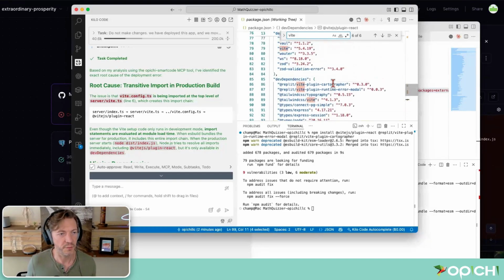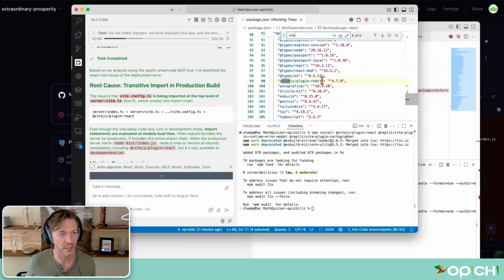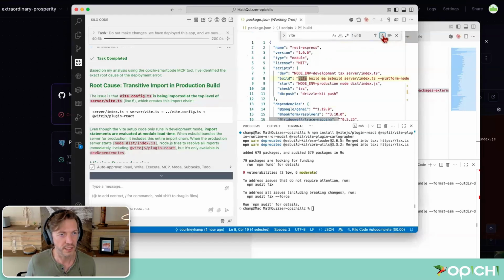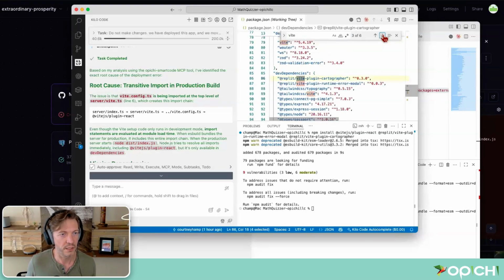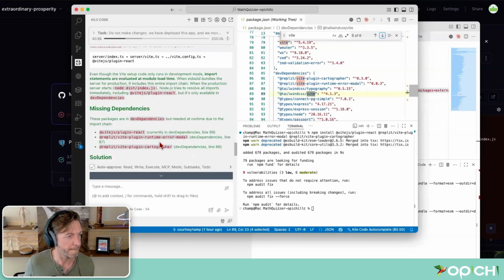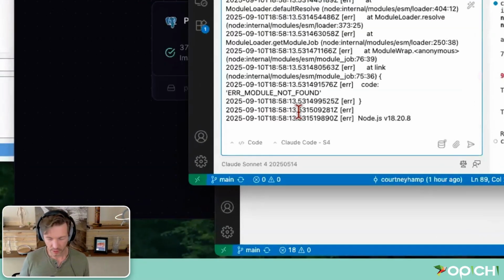That is in dev dependencies. Is it not in? Yeah. Okay. Looks like we are still missing something here.